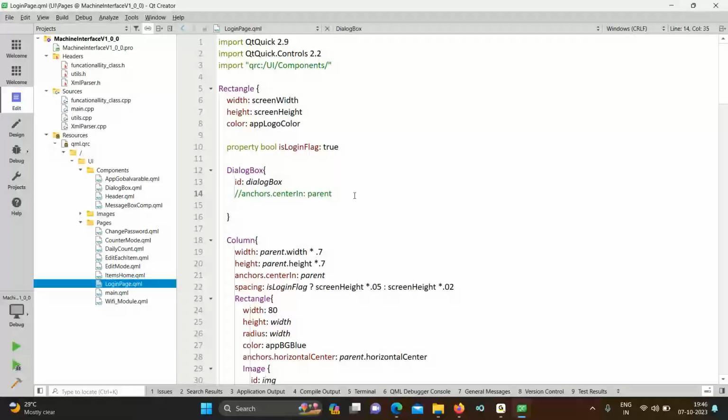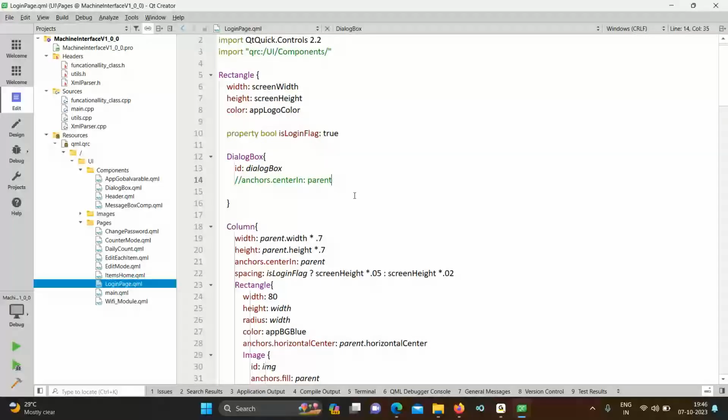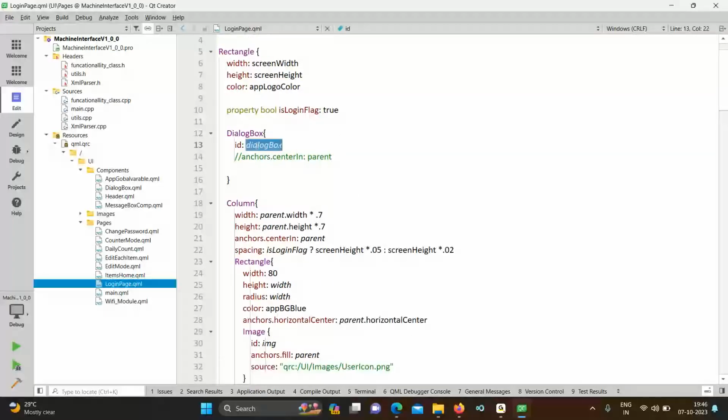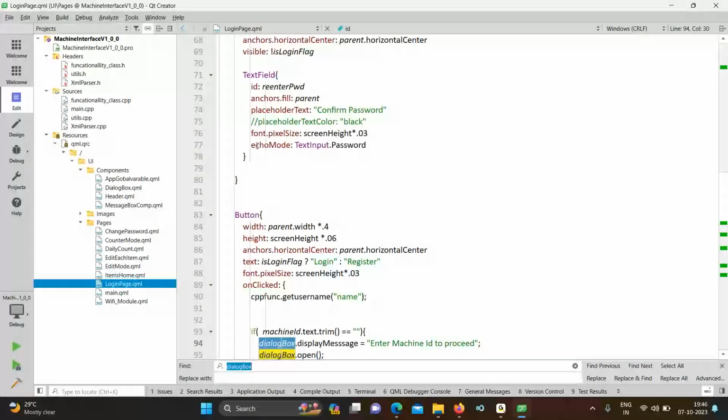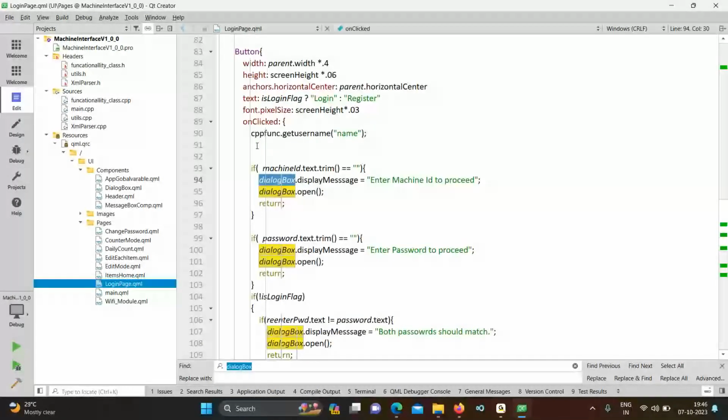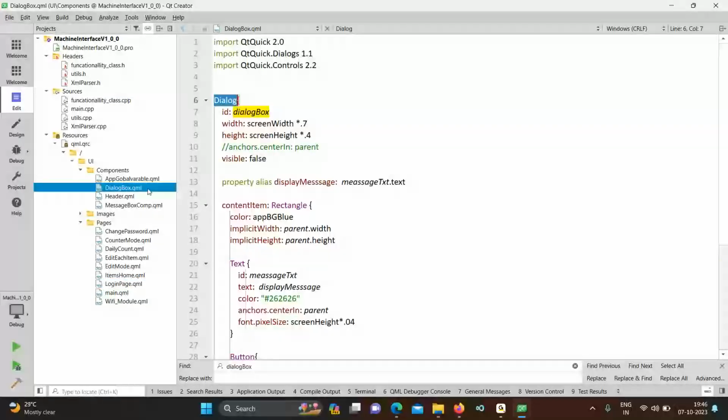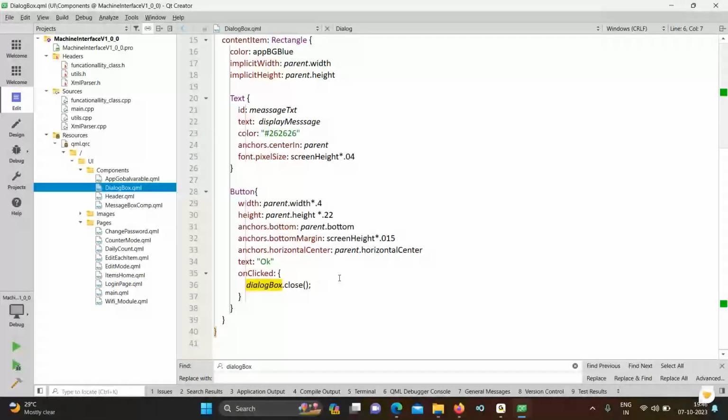There is no need to change and no need to set for this dialog box. With this dialog box, I'm just calling the dialog box, just open, just to see here. Dialog box dot display message. I'm setting some text and I'm calling that function called open. Where is this open function? In dialog box.qml, you can see here on clicked dialog box open.